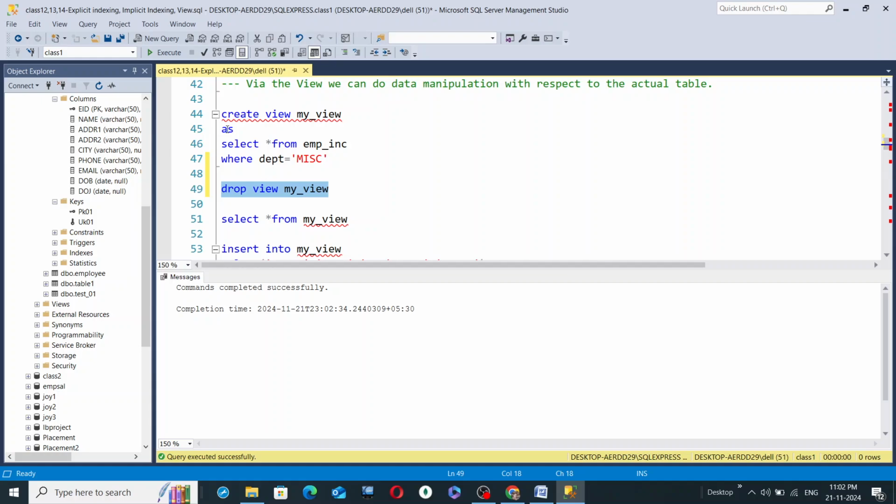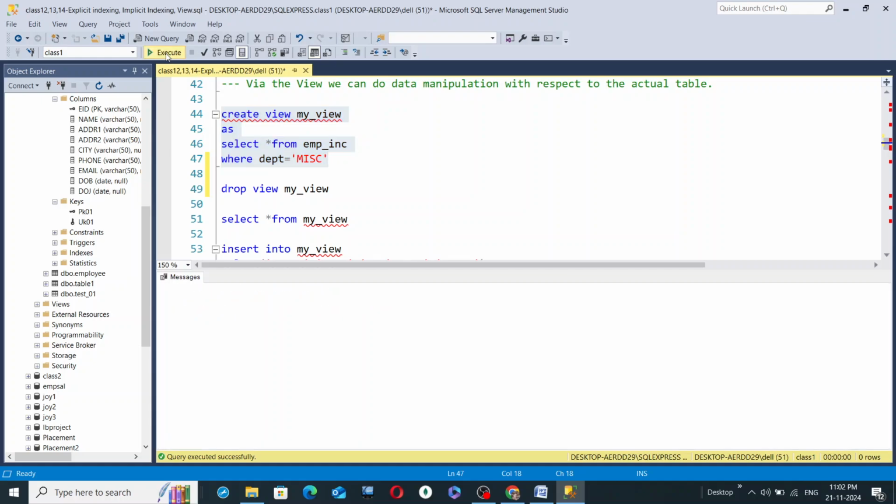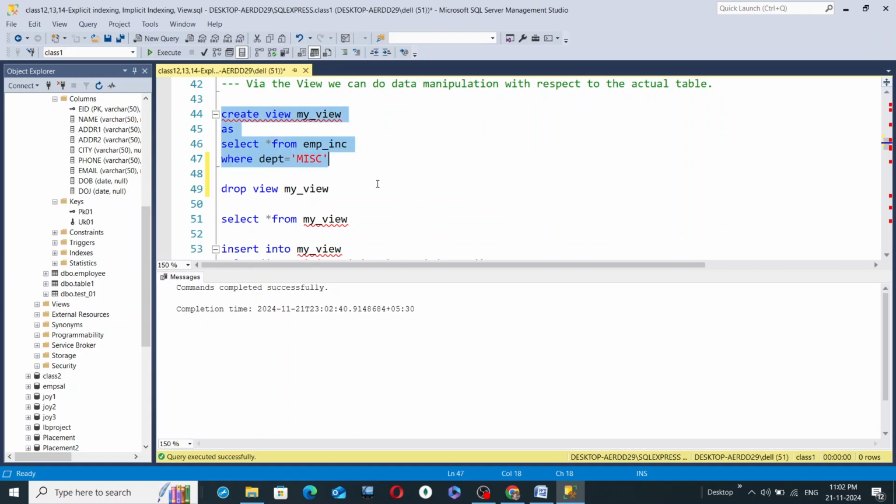Commands completed successfully. Now go to lines 44 to 47 and hit this. Commands completed successfully. Now my_view has been recreated afresh. And now I want to see what records are stored in my_view. That is, when I ran this query, the output that I got, I want this output to be stored here in my_view. So simply you have to do it like this.